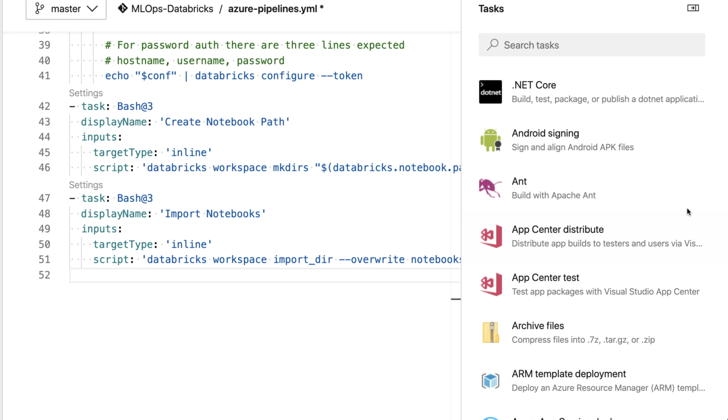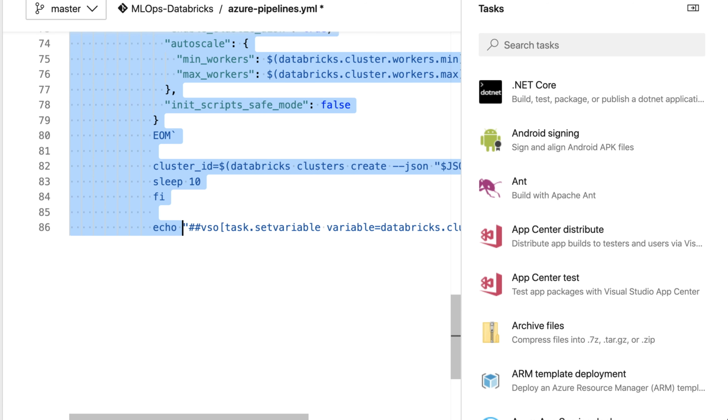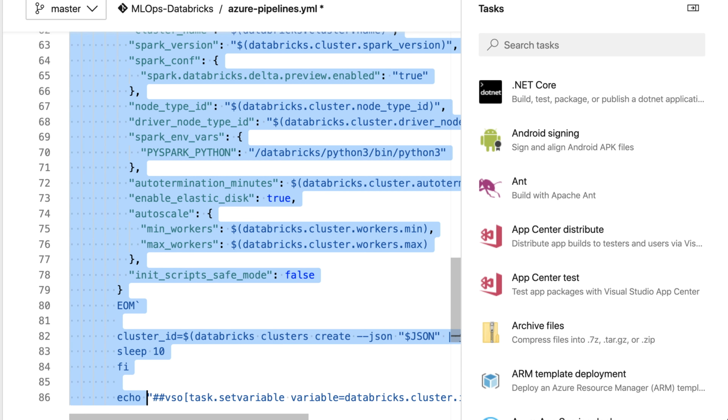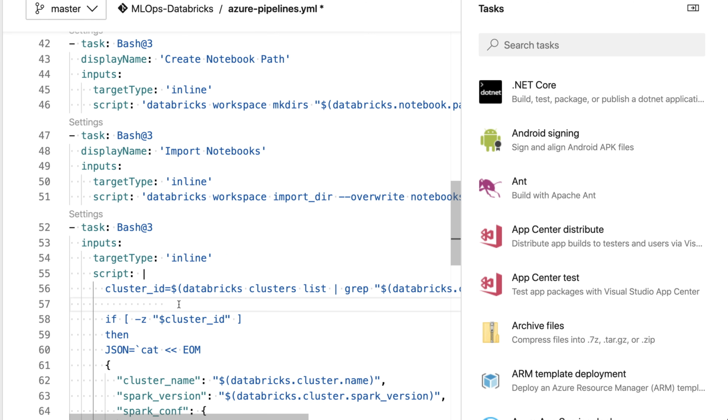So after I uploaded my notebooks in a central space, the next thing I want to do, of course, is create a cluster where those notebooks could be executed and start the cluster. Again, I'm using a bash command for that. And this script is a little bit more complex. So let me quickly paste that into the section and go through that script step by step.